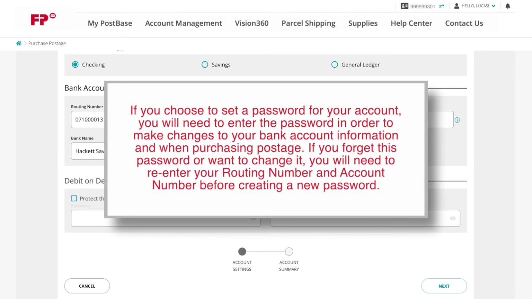Please note, if you choose to set up a password for your account, you will need to enter the password in order to make changes to your bank account information and when purchasing postage. If you forget this password or want to change it, you will need to re-enter your routing number and account number before creating a new password.